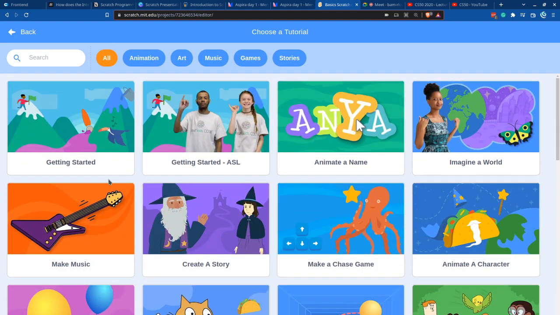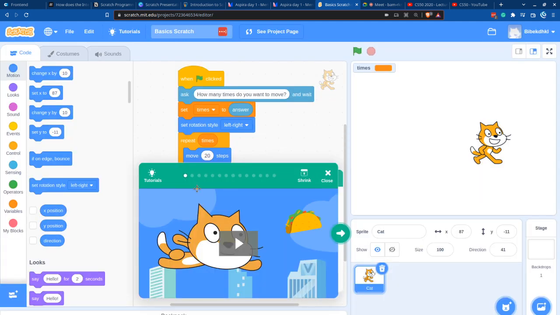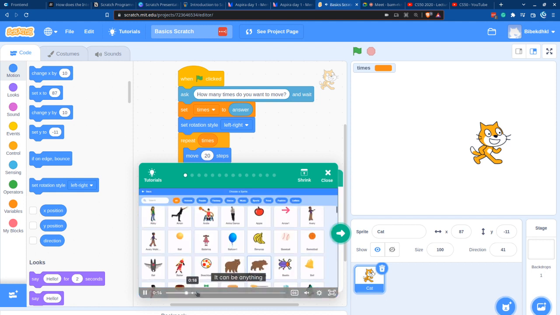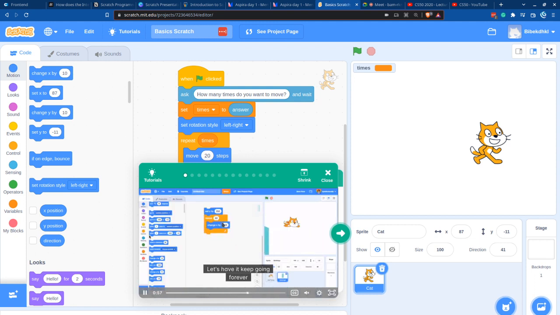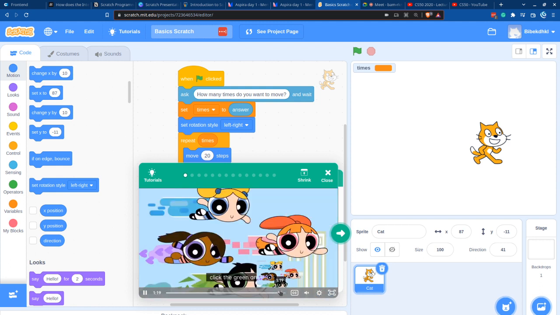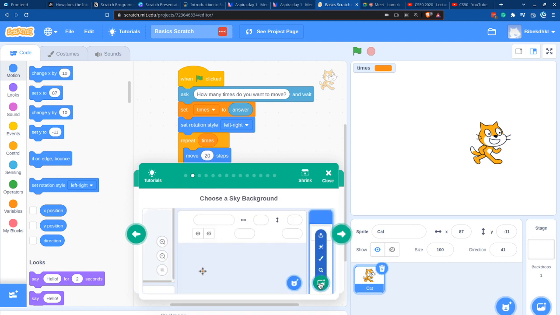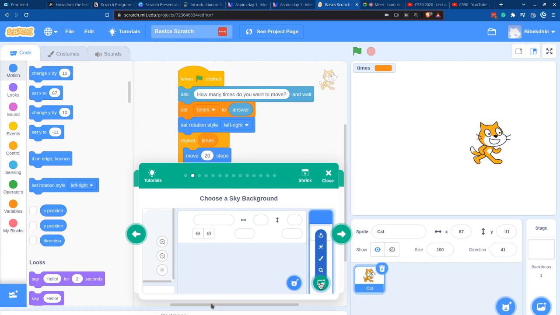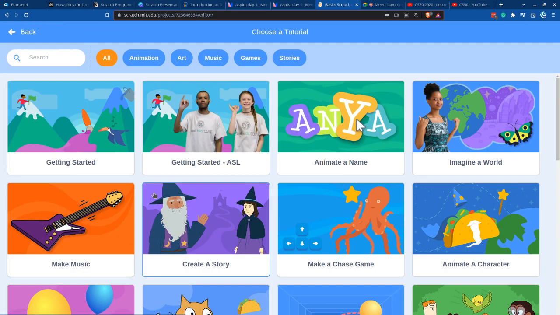Let's try to implement this here. Look, if you click on there, then it will teach you. Okay, in Scratch, you can make a character fly. It will guide you everywhere, in every manner. It will tell you why to use this, so you can just follow this accordingly. Okay, and it will guide you on how to make the sky, everything.